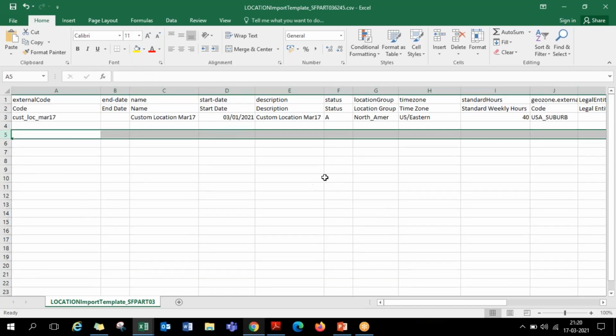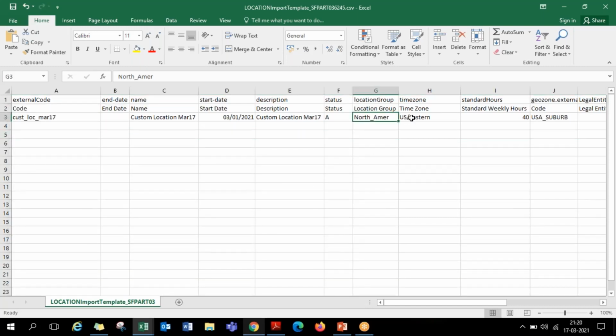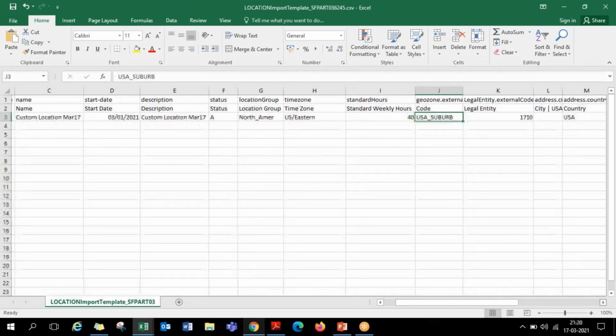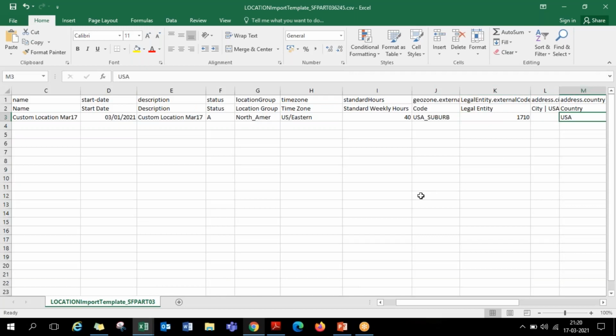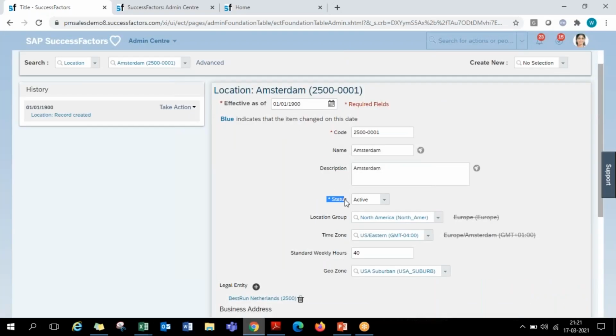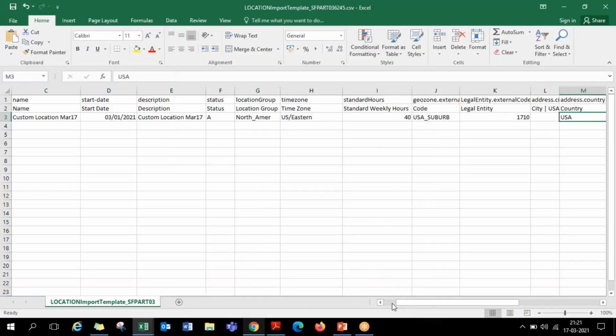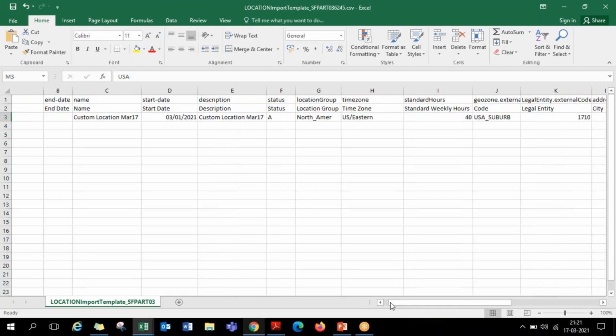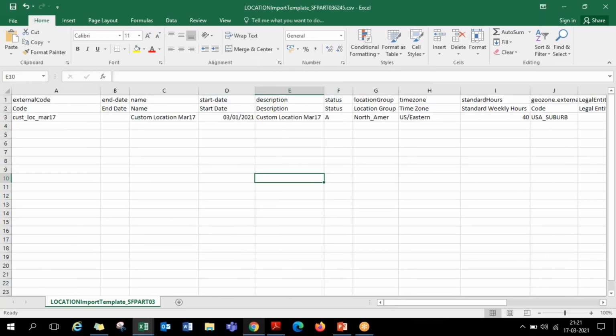Next, everywhere you are required to give the codes of the fields, not the labels. Only for time zone it will be the label, US/Eastern, but for everything else it is a code. Location group, geographical zone, legal entity, country, these are all codes you are required to give, not the labels. This way we are required to prepare a file. One more thing: mandatory fields. Whatever fields are mandatory on the front end are obviously mandatory through the upload process also. So check what is mandatory on the front end, and as per that, make sure the columns are given with data. That's it.